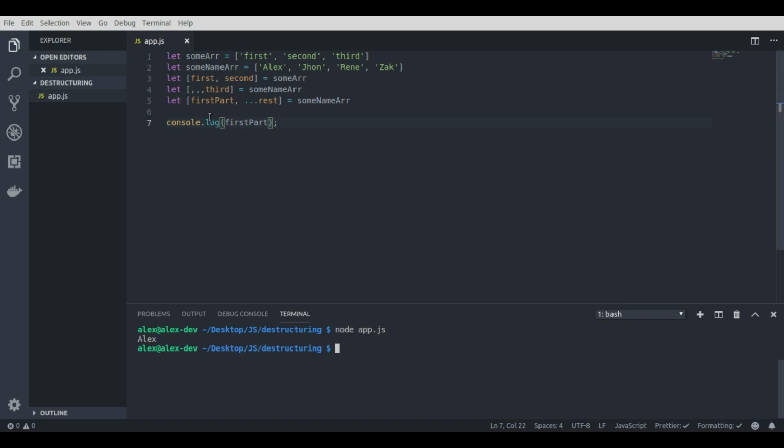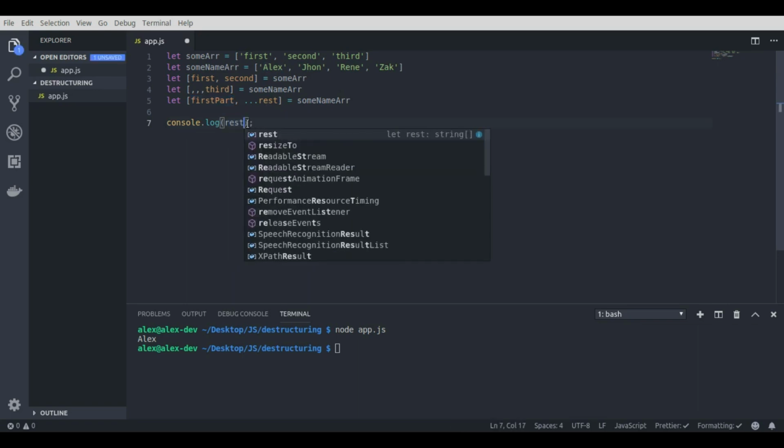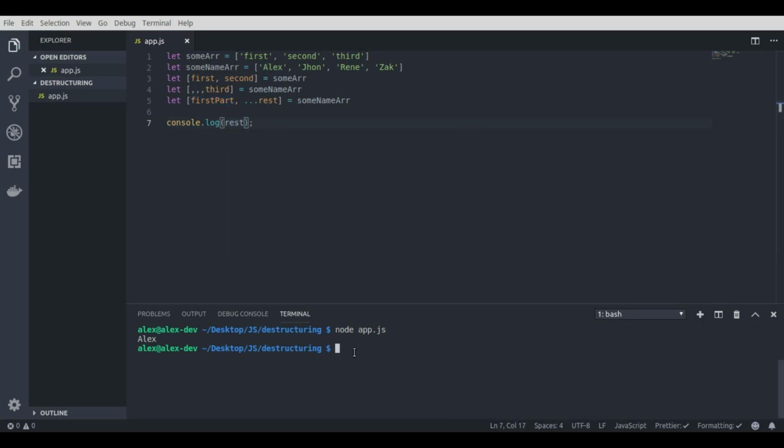We save it, you execute, and the first one is obviously Alex. And if you want to take the rest, obviously that's going to be the rest that we have here. Let me log it. We save it and execute again, and there we go: you get John, Rene and Zach. You see that it's quite simple, and quite short as well. Okay, let's continue and do something a little bit different.